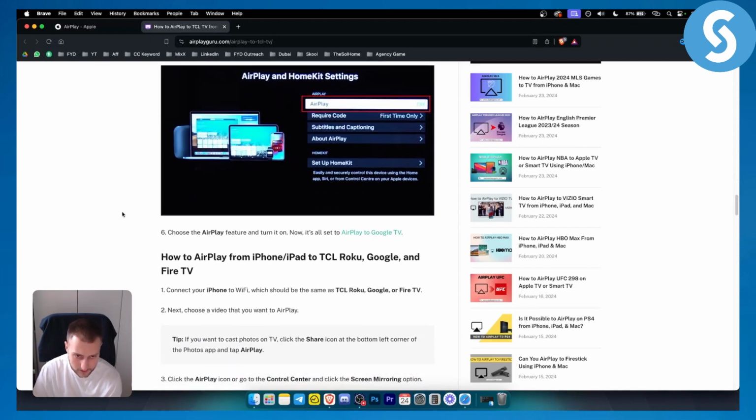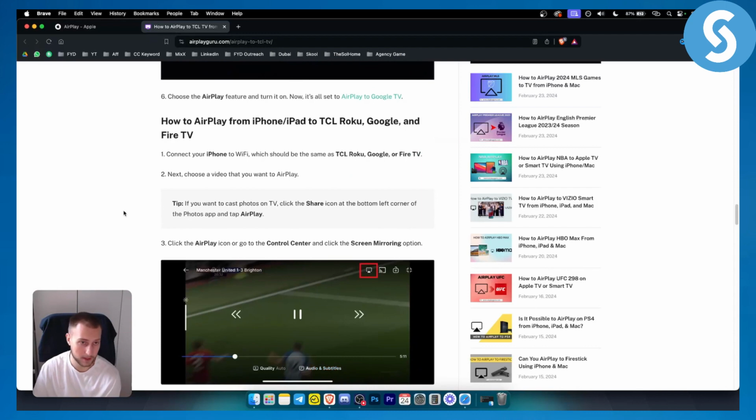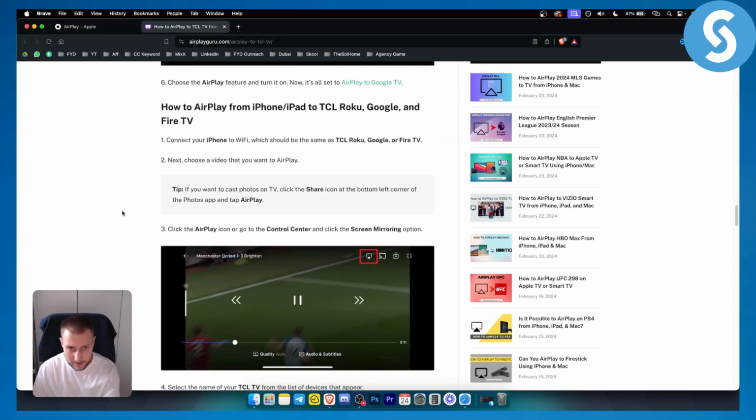Once you do that, you can play AirPlay from your iPhone or iPad to your TCL Roku, Google, or Fire TV. So you can connect your iPhone to Wi-Fi. This is the first thing you need to do. Your Wi-Fi needs to be connected to your TV as well, the same Wi-Fi. And it should be the same, as you can see right here.